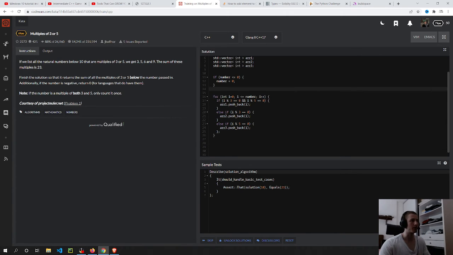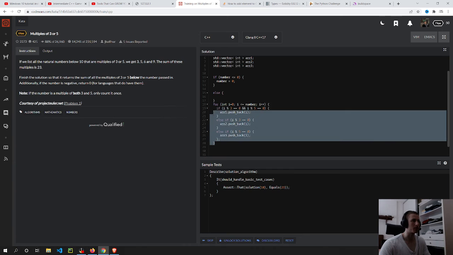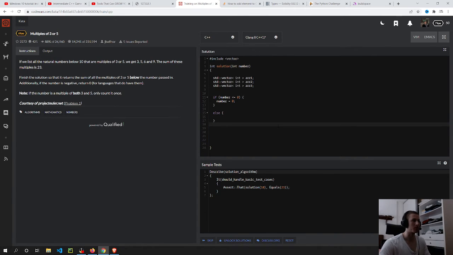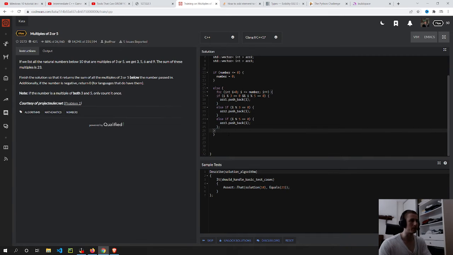I need to put an else statement here, I think, and put this for loop inside of the else, because it's probably better. I don't think it would change the answer, but it's probably better to do this.